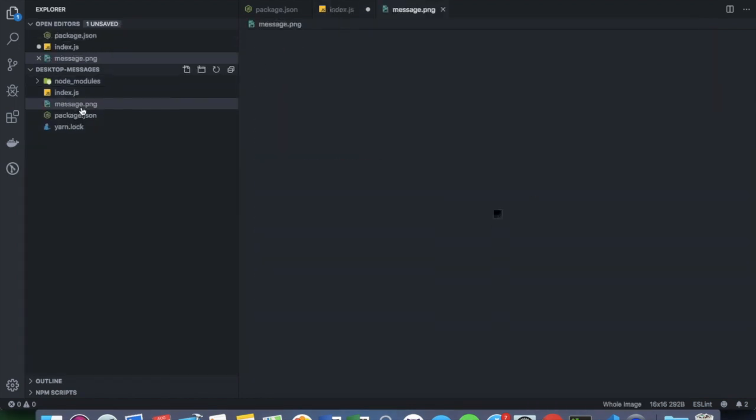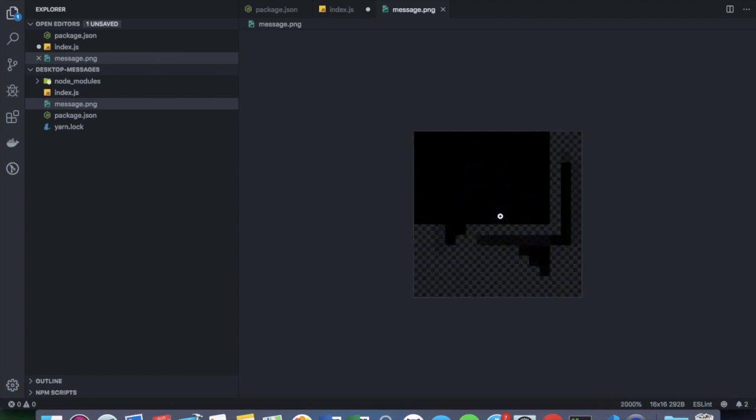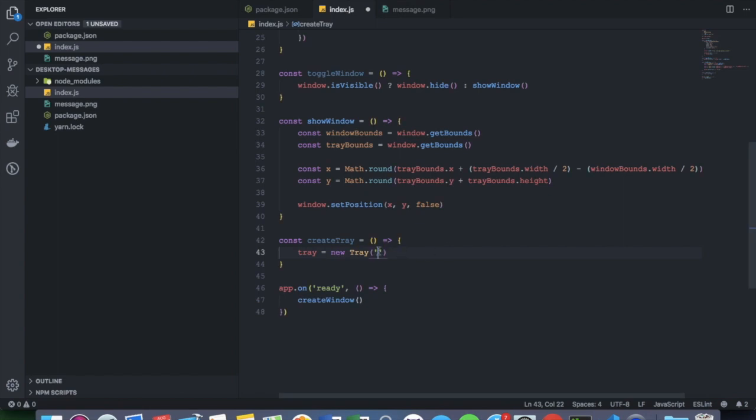Okay, so now we have our icon located in our project directory. If we zoom in, you can see, there we go. That's a little bit bigger now. We can see that this is our icon. So we can actually just access this through the file name because it is on the same level directory. So I'm just going to say message.png, and you can use whatever file or image that you want. I'm just using this.